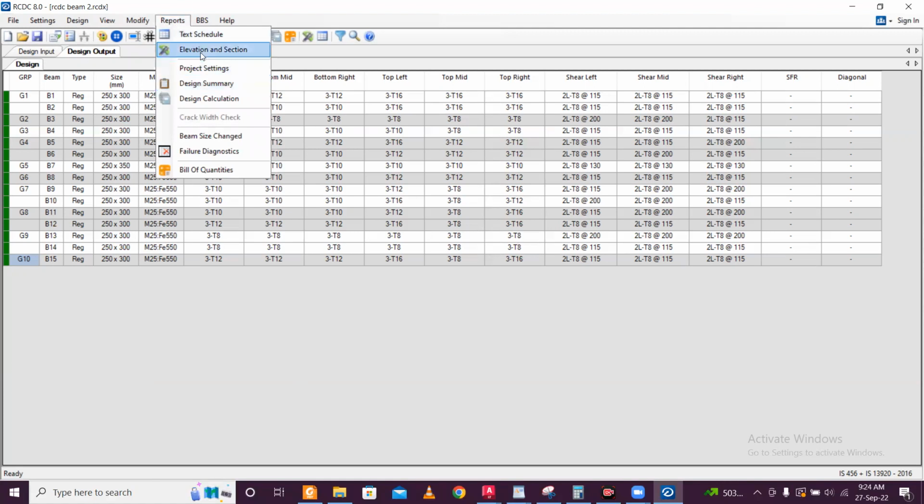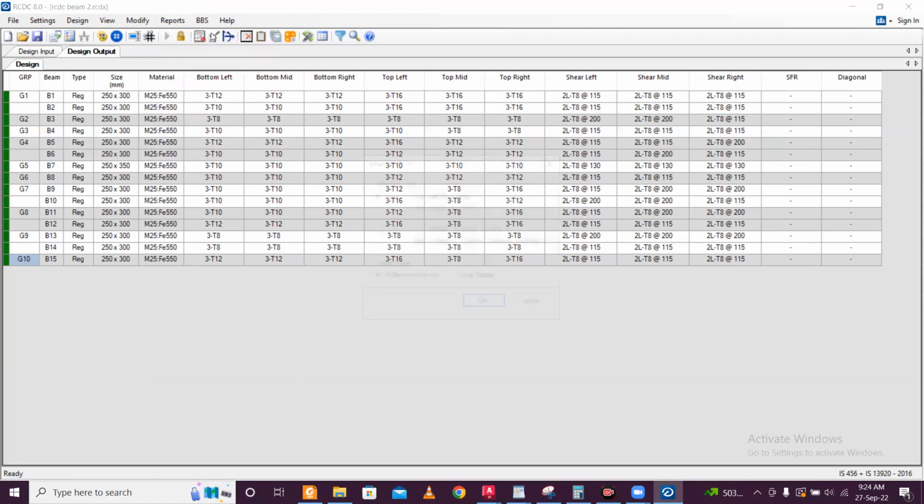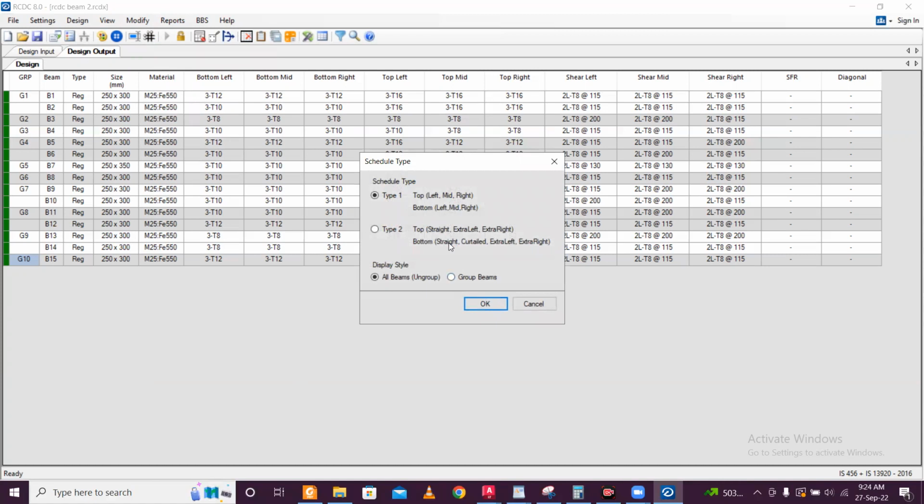And after going to reports, we just need to change the text schedule. And you can see there are two types. There is left, mid, right, and this is type 2. Type 2 is top: straight, extra left, extra right; straight, curtailed, extra left; and bottom: straight, left, curtailed, and extra right. But in the bottom we follow that one: left, mid, and right.